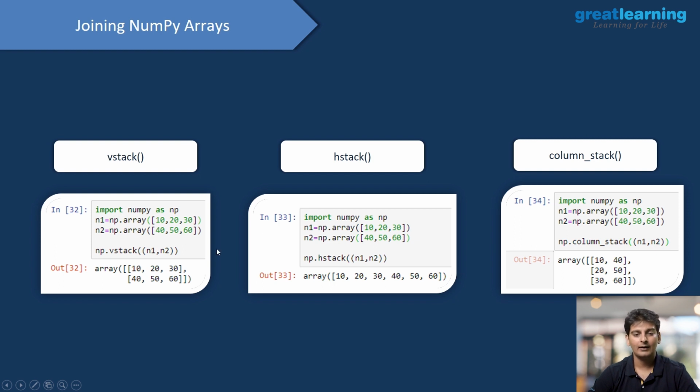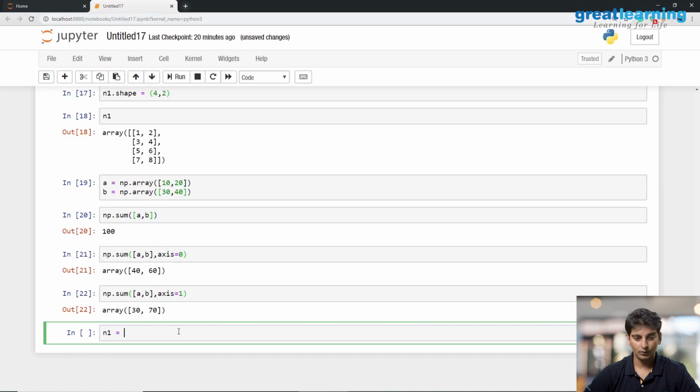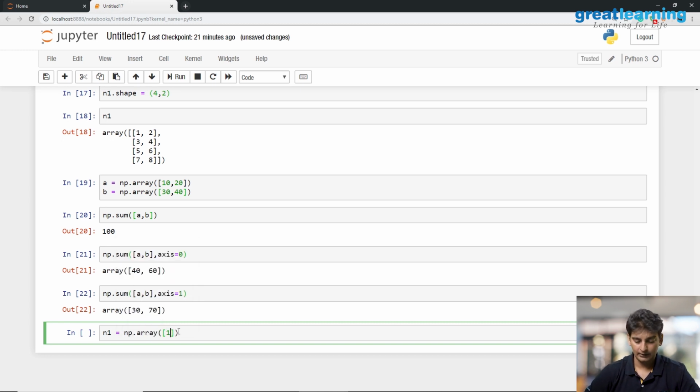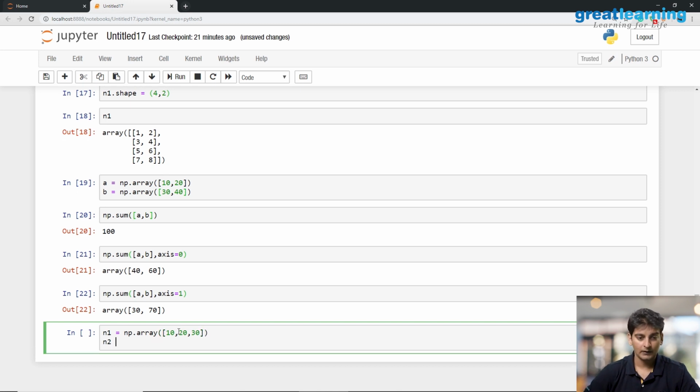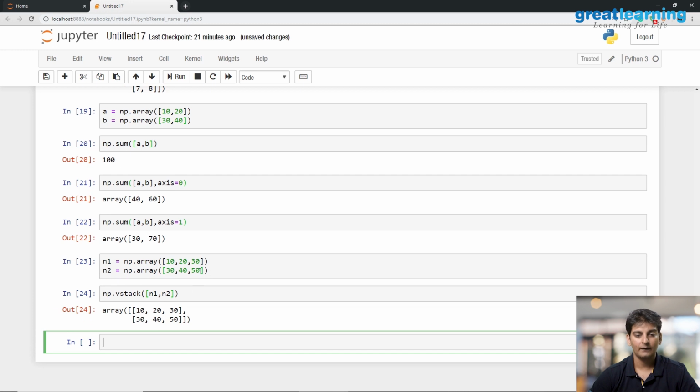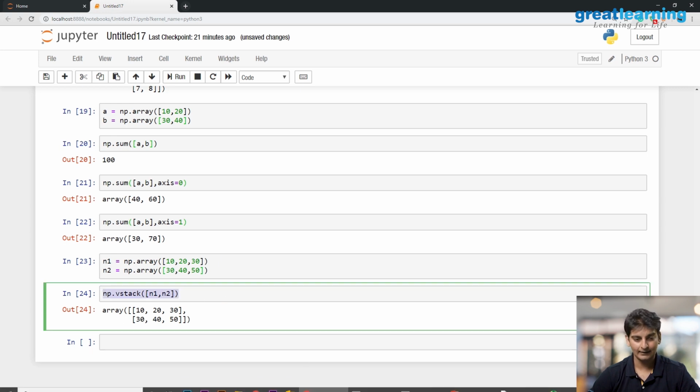All right. So let me go ahead and use these three functions. Let me create n1 over here. So n1 is equal to np.array, and let me give in the values 10, 20 and 30. Then n2 would be equal to np.array, and the values inside this would be, let's say, 30, 40 and 50. So I have created n1 and n2. Now it's time to use vstack on top of them. So I'll type in np.vstack, and inside this I'll pass in n1 and n2. So let me get the result, right? So I have stacked these two arrays row-wise. Now similarly, instead of vstack, let me use hstack.